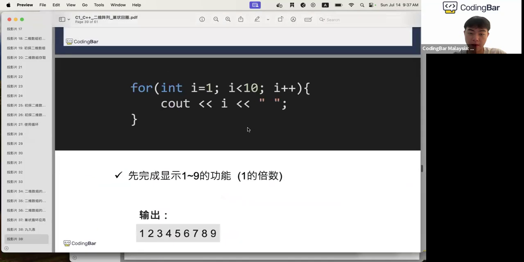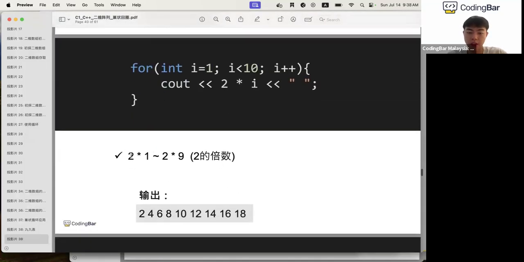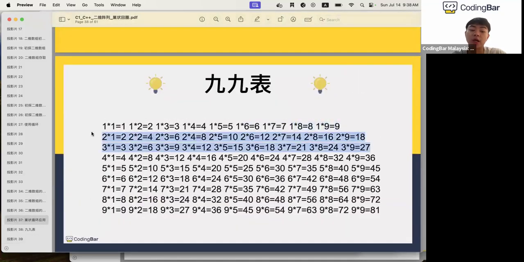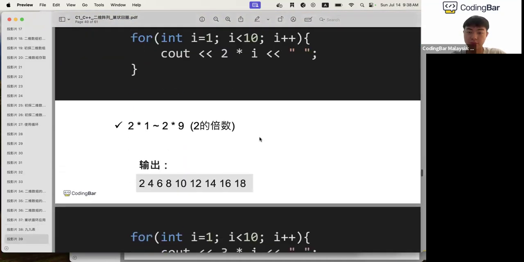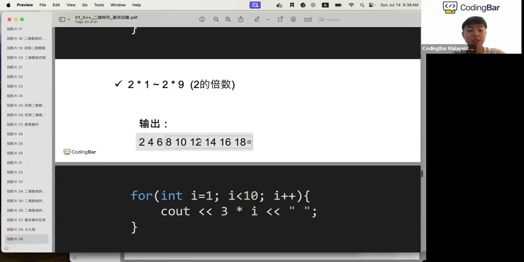And then a sample over here is saying, what if we want to print out the multiples of 2? Let's say we want to print out the second row. If we want to print out the multiples of 2, how can we do so? We need a for loop. We can always increase the I from 1 to 9. So it will be 2 times 1, 2 times 2, 2 times 3, 2 times 4, until 2 times 9. This is the second row, right? And then this will print out 2, 4, 6 until 18.